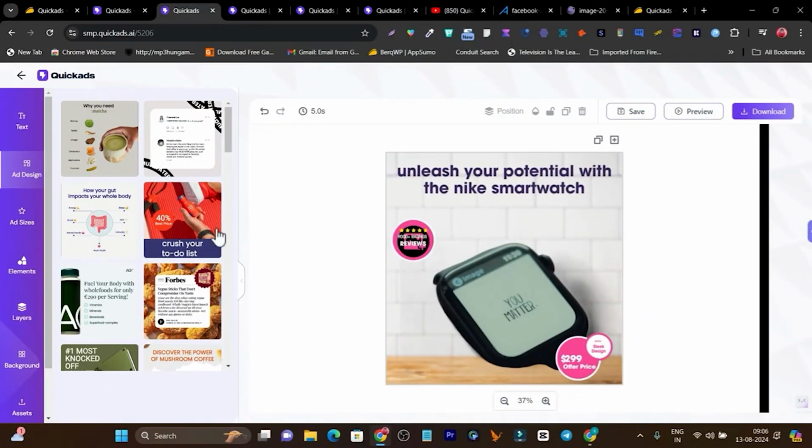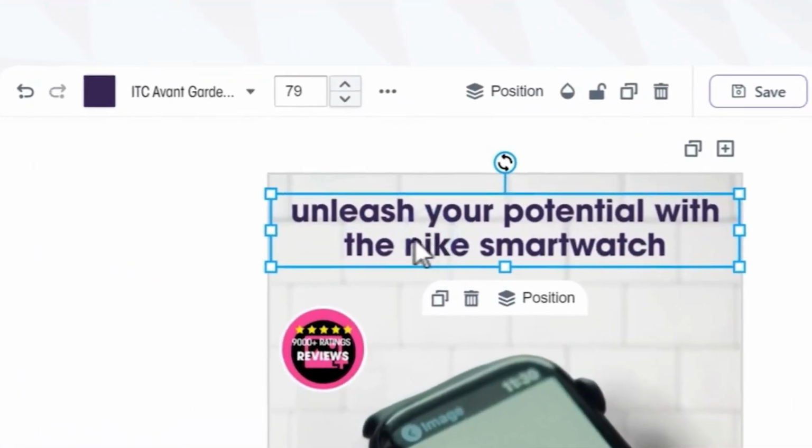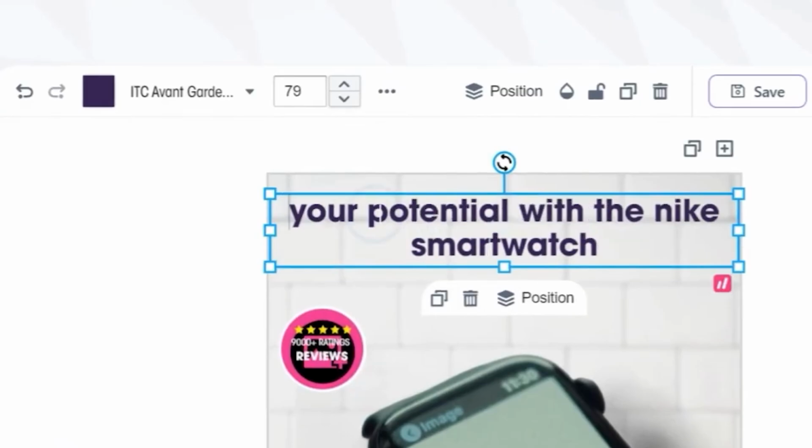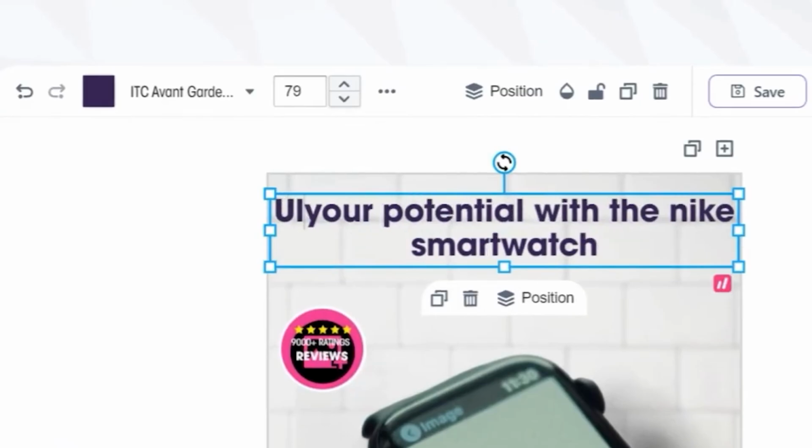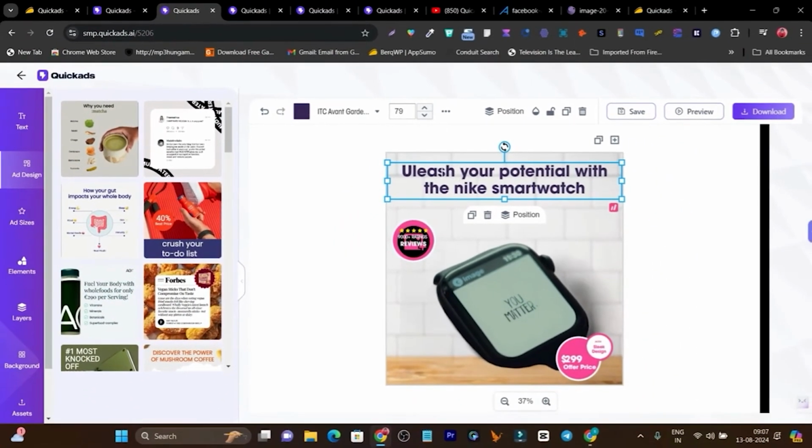We can just test out all the things. And if I want to change this text here, I will simply click it, and after that I can just change it, add more words like that. Okay, this is pretty simple.